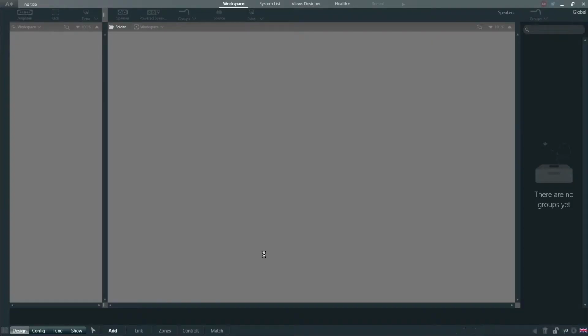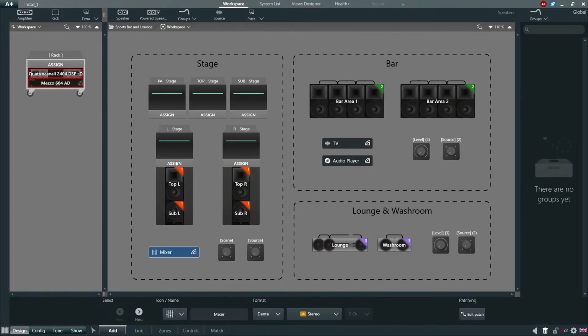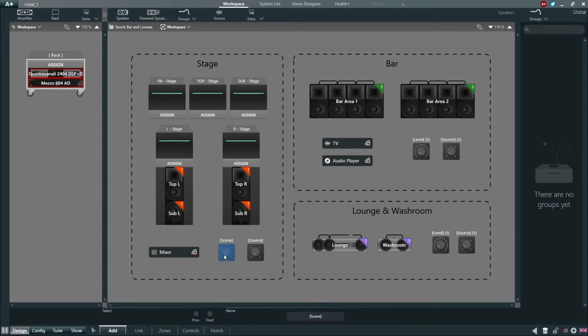This is the main workspace of your project. It is divided into three main sections: Amplifier Workspace, Speaker Workspace, and Global Group. Amplifier Workspace is where the amplifiers will be existing. The Speakers Workspace is where you will find speakers, sources, groups, and controls to populate. Far right is your Global Group.